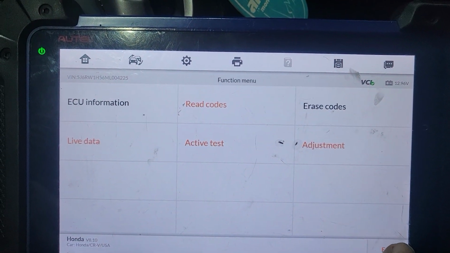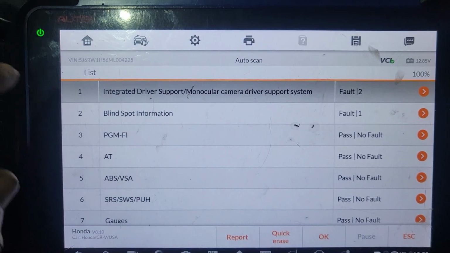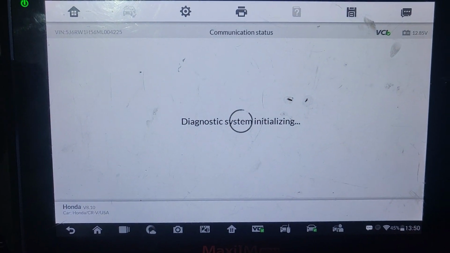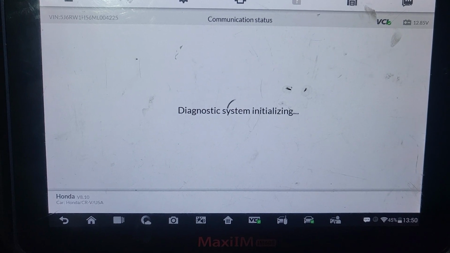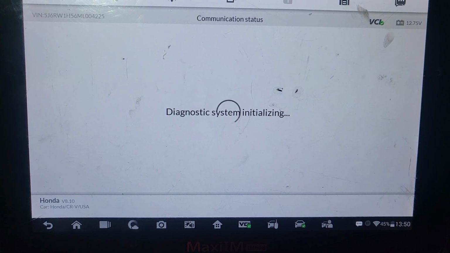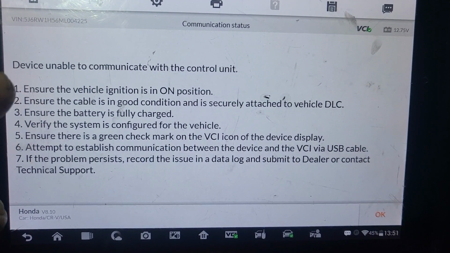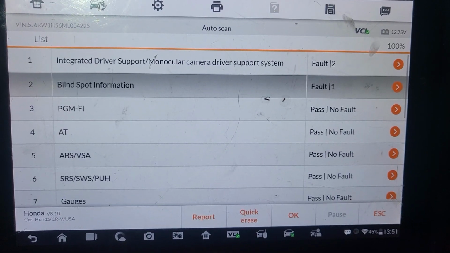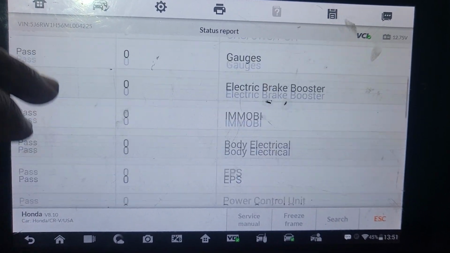Okay, forget about this. So we know that from here, we need to send this car to be adjusted. The blind spot information, I don't know why it doesn't want to communicate, but I'm trying one more time. If it doesn't communicate, that means there is a problem. Device unable to communicate with the control unit. Okay, let me see the report. The report will give me something more accurate.